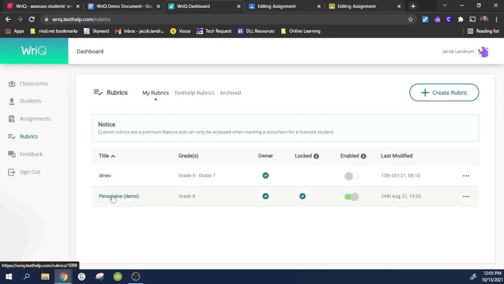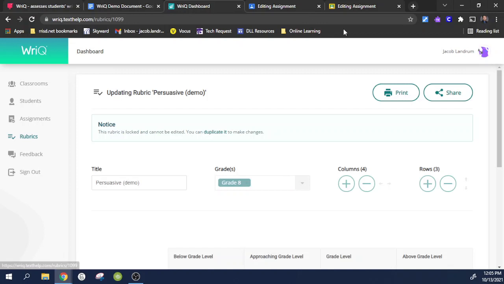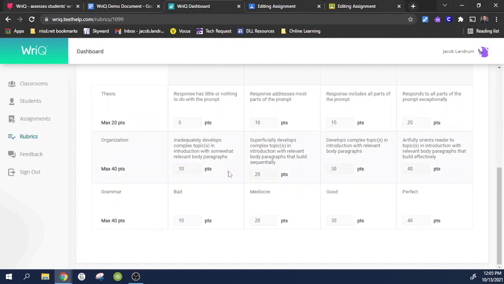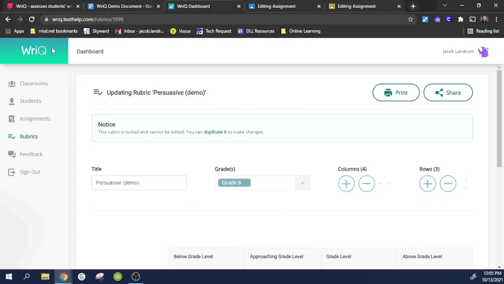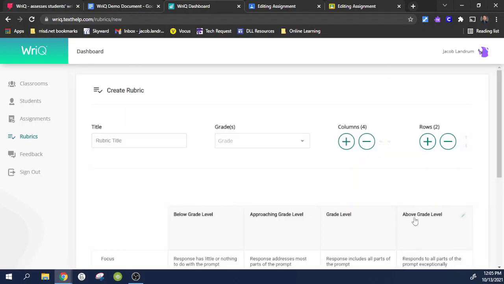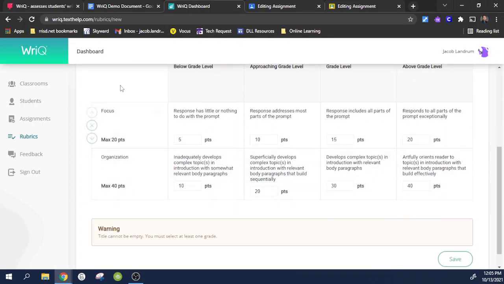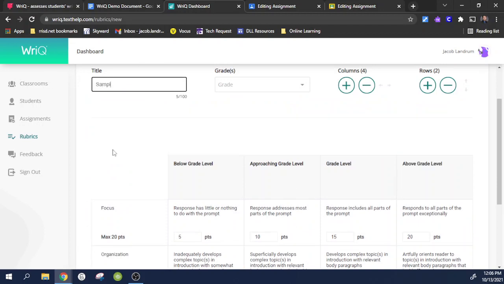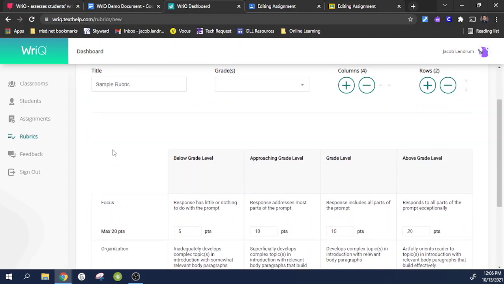So I have this particular rubric here that I made myself. And if I click into it, you can see that I've just made it my own as I went. But if you want to make your own, then you just click on Create Rubric. And it gives you these little bits here that you can then edit and change around. So you can make this be like sample rubric.